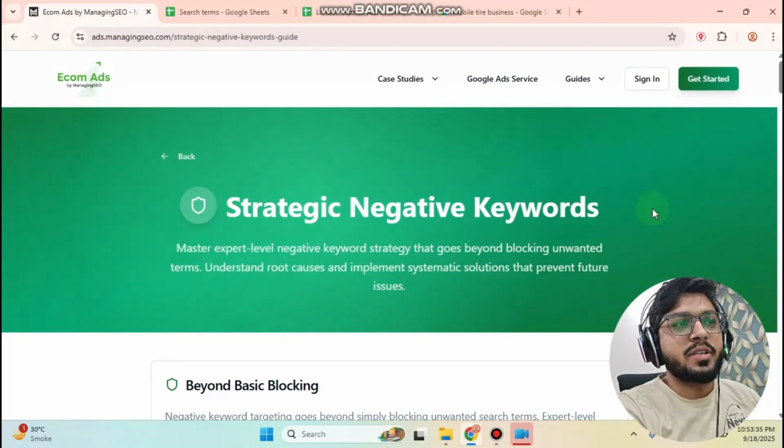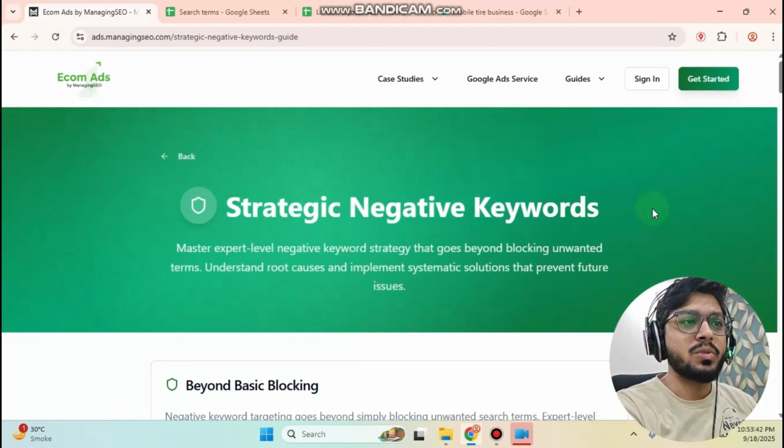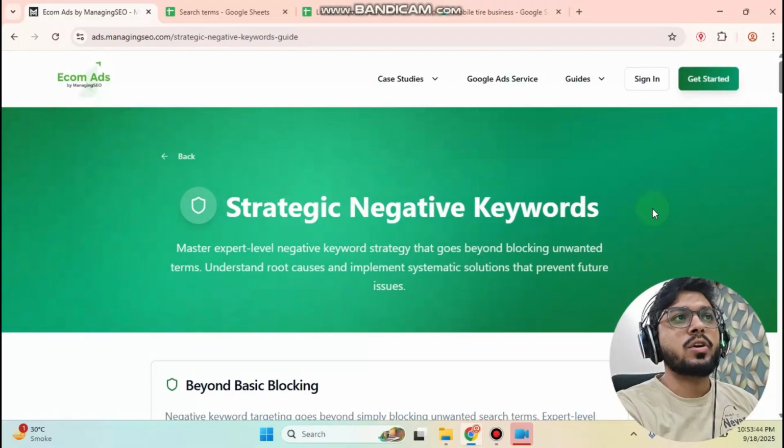All Google Ads experts know that negative keyword targeting is very important to stop your budget wastage. But not everyone knows how to do it. There's a common mistake that people make.